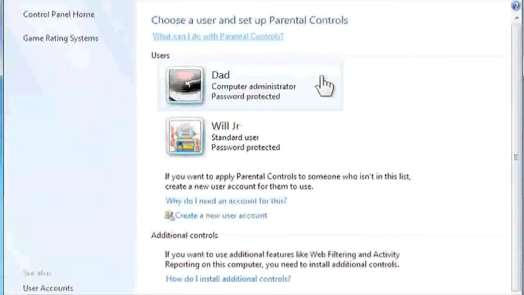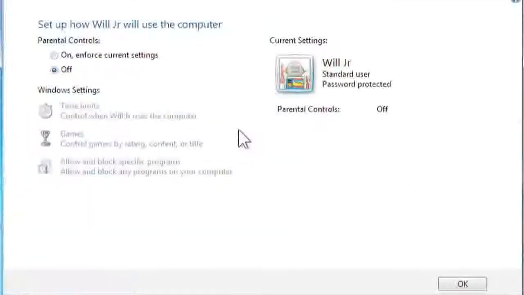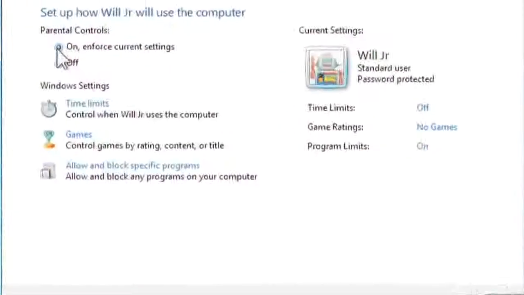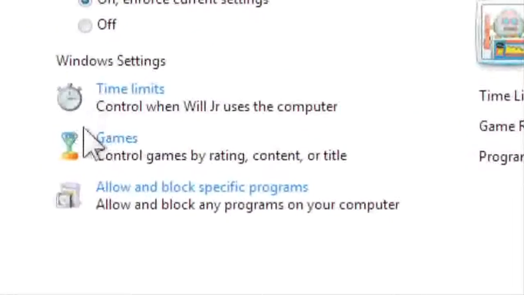Note that if you're not logged on as an administrator, you will need to provide an administrator password at this time. Click on the account you would like to manage. Then click On to turn parental controls on. You can now control the time limits, which games your child can play, and whether to allow or block specific programs.